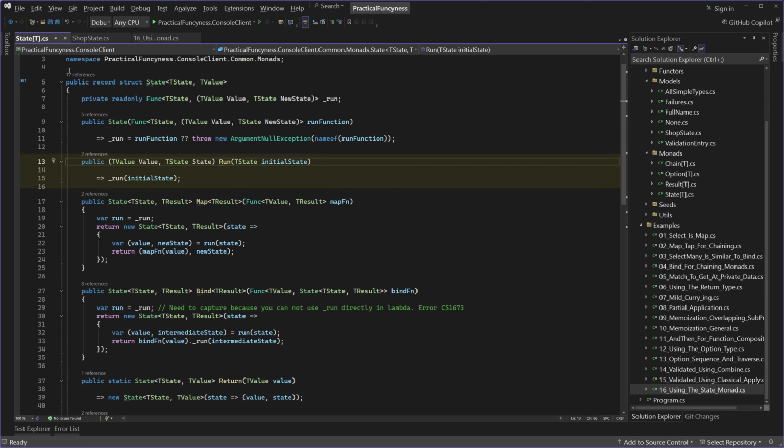The run method on line 13 is the entry point for actually executing the computation. It takes an initial state, the starting point for the process, and passes it into the stored function. That function then runs and returns a tuple, the result of the computation and the final state after all the changes.